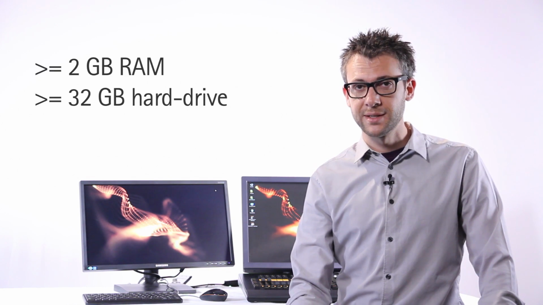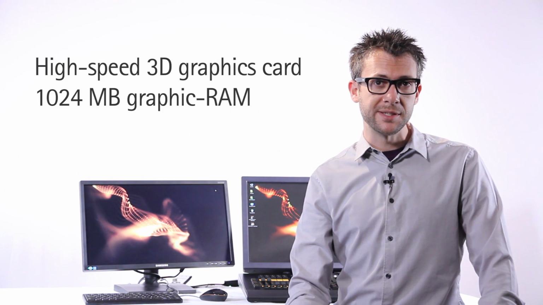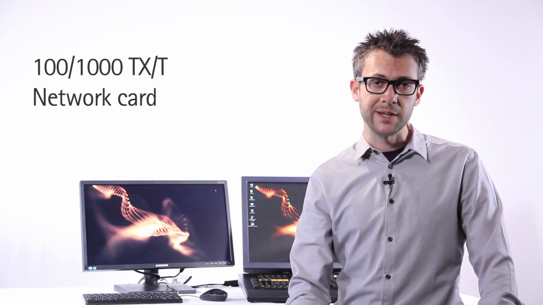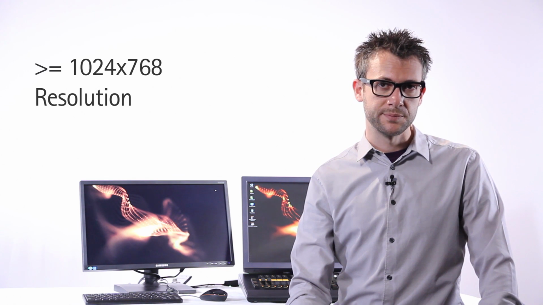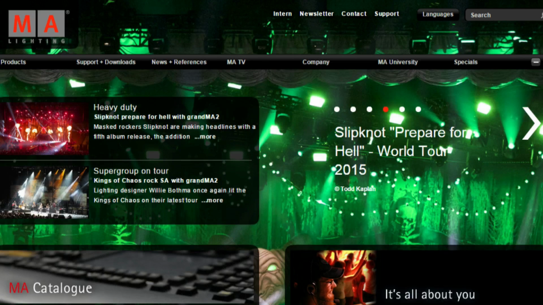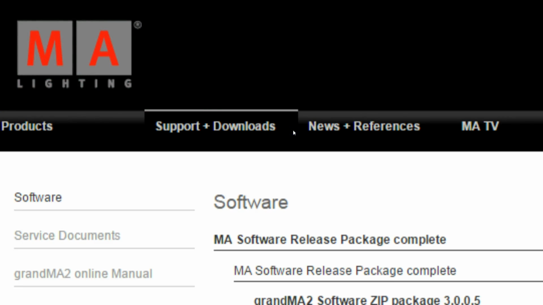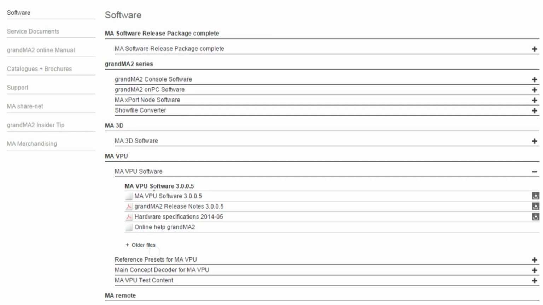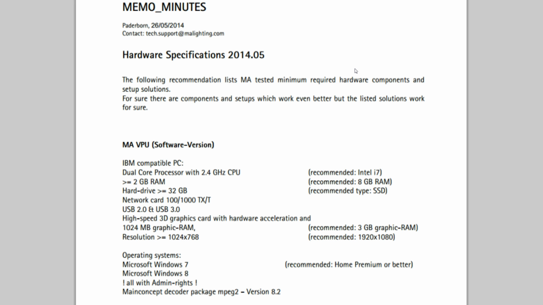To install the MA VPU software, you must have a PC that meets the necessary requirements. The most important thing is that your system include a dedicated graphics card. Systems with shared graphics memory are not supported. As for operating systems, Windows 7, 8, and 8.1 are supported. Detailed information regarding hardware and software specifications can be found on the MA website.